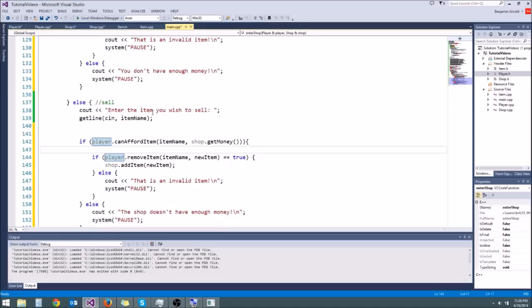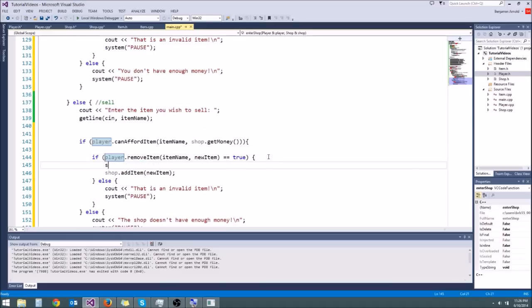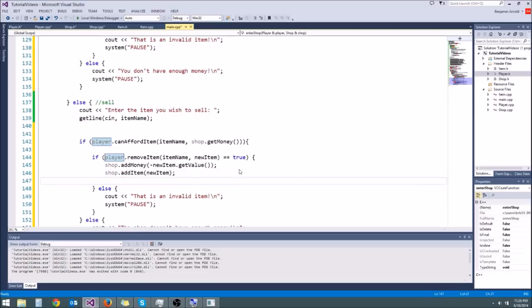Where did we do this? We did it after remove item. So shop dot add money, and it's going to be negative money. So negative new item dot get value. Now this is of course assuming that shops and players buy and sell items at the same price. However, if you wanted the shop to mark things up, you could just multiply the value whenever you were doing that. So player dot add money, and he's getting money, so it's not going to be negative. There we go. So we are done.